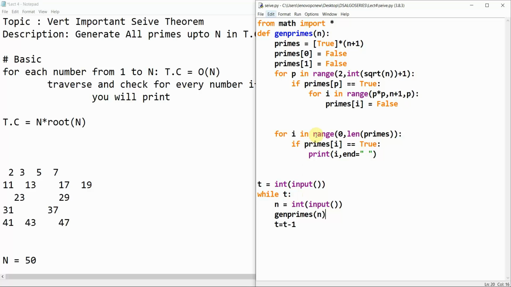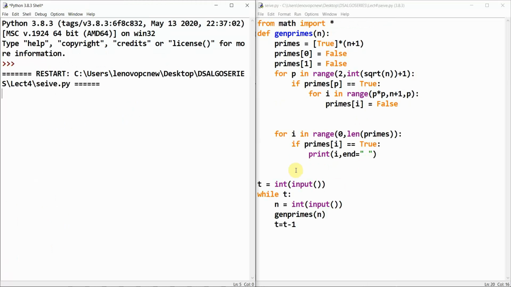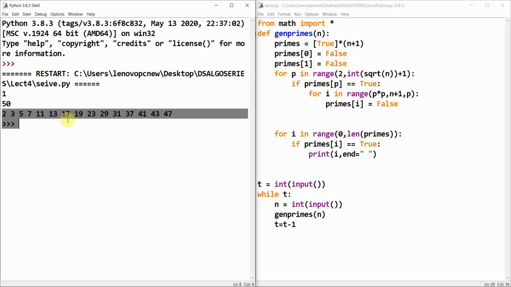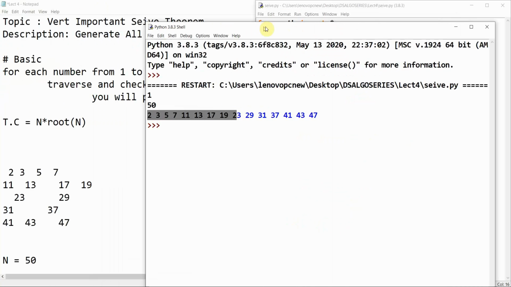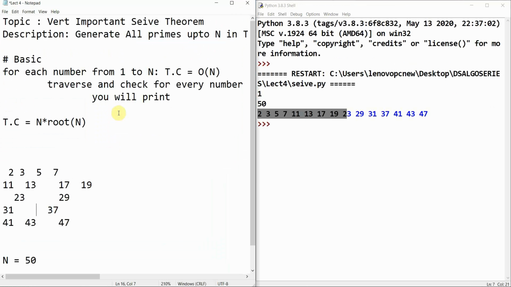So let me run this code. One test case, and I will take the number 50. Yes, here you can see that I have prime numbers as 2, 3, 5, 7, 11, 13, 17, 19, 23. So let me check with this. I'll have a split window here. Yes, 2, 3, 5, 7, 11, 13, 17, 19, 23, 29, 31, 37, 41, 43, 47. Yeah, absolutely perfect. So we had all these numbers.